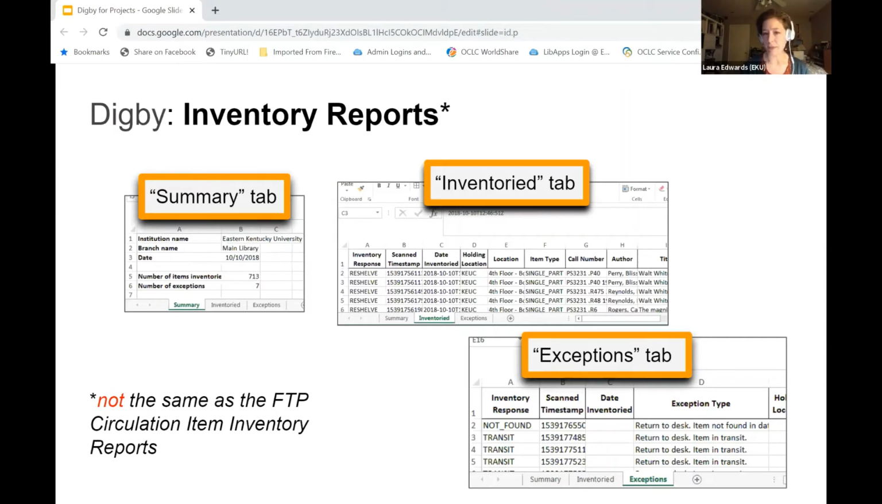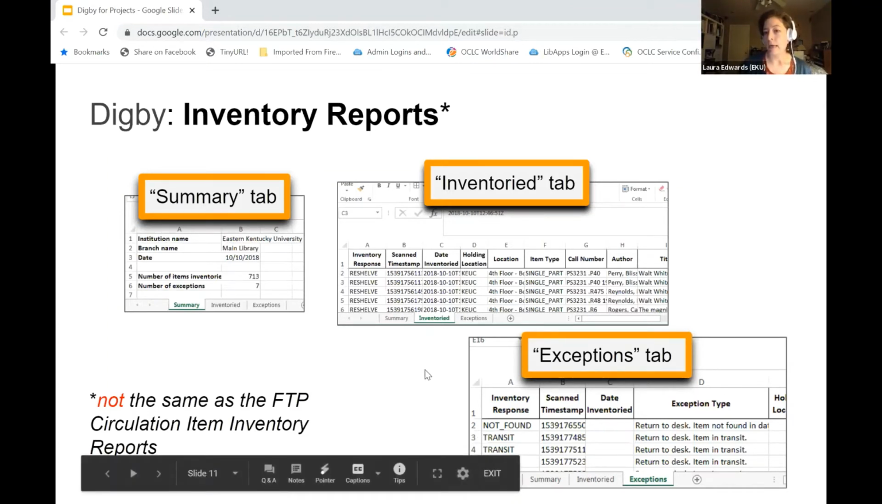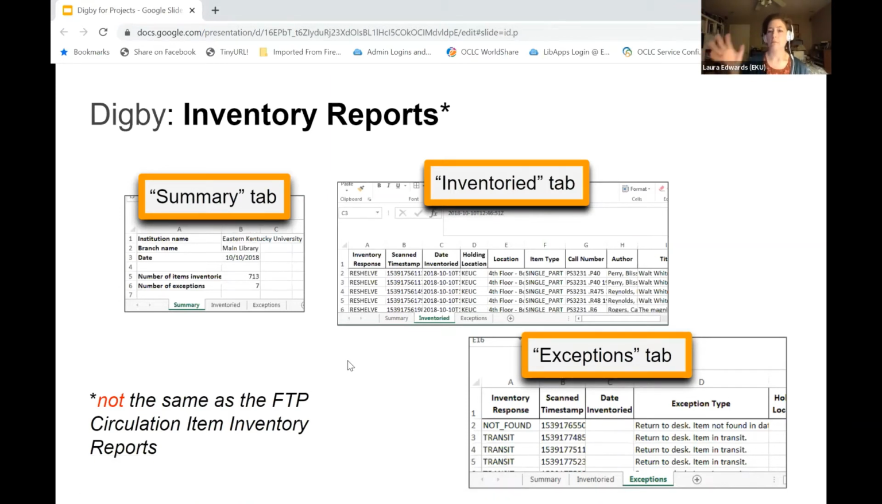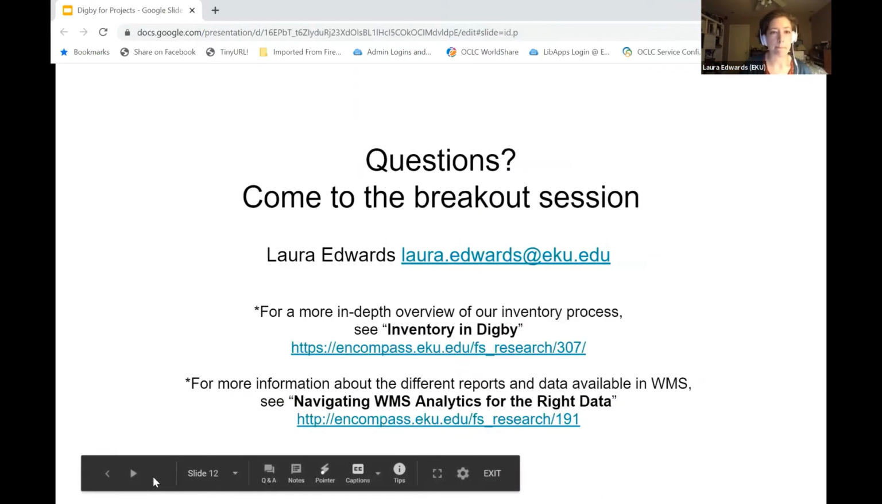So it's just a place for Digby to let you know of any issues that came up. And again, this is not the same as the item circulation report that you get from the FTP. You still have to go and get those reports in order to do a comprehensive review of your collection.